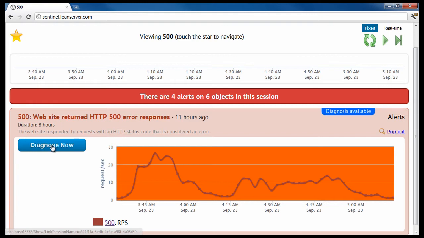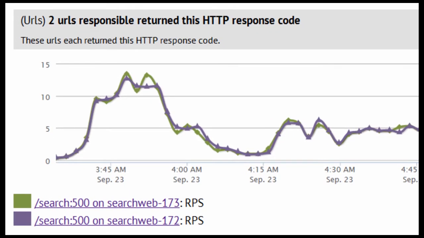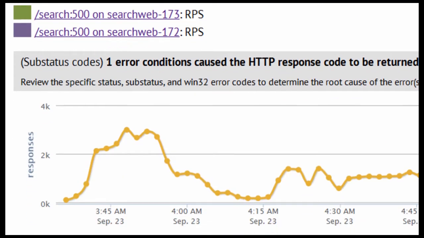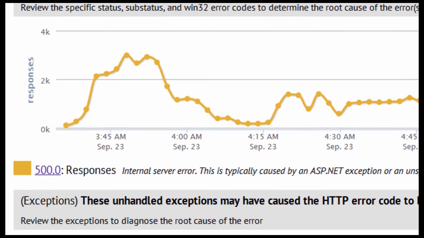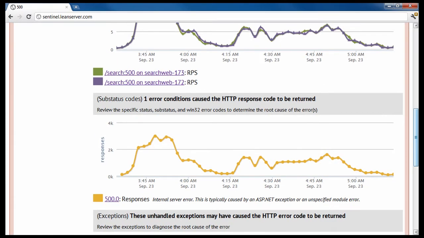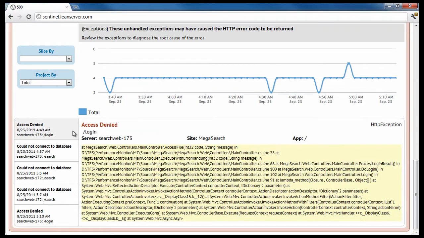Sentinel detected that the website has returned 500 error codes. First, we see the URLs responsible for these errors. Next, the specific error conditions causing the error. And finally, the ASP.NET exceptions that triggered this condition. Sentinel provides a rich exception experience to help developers zero in on application errors in just a few clicks.